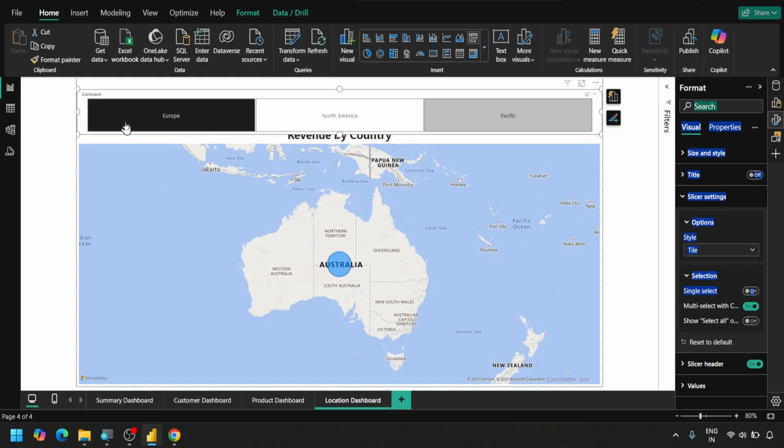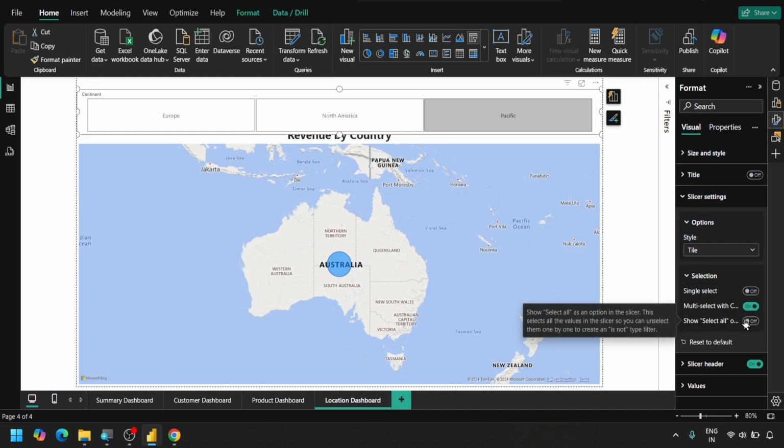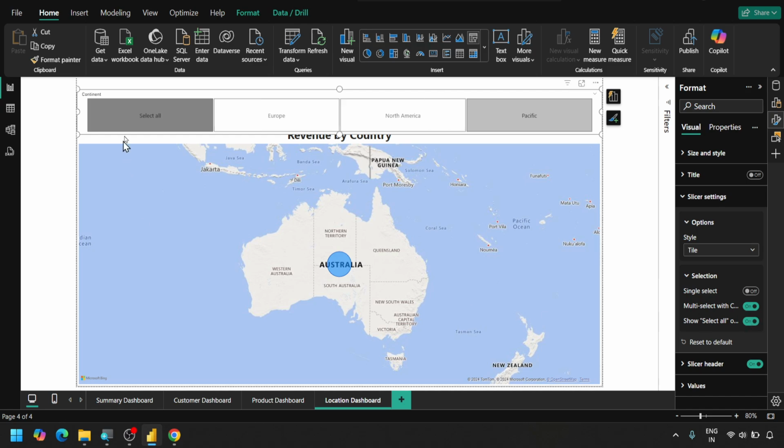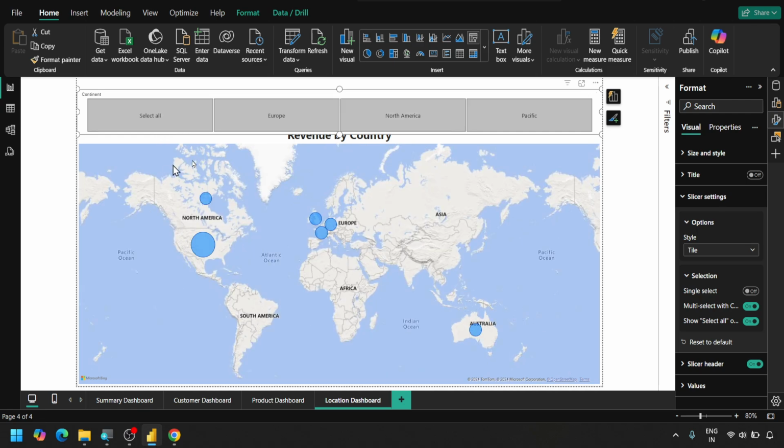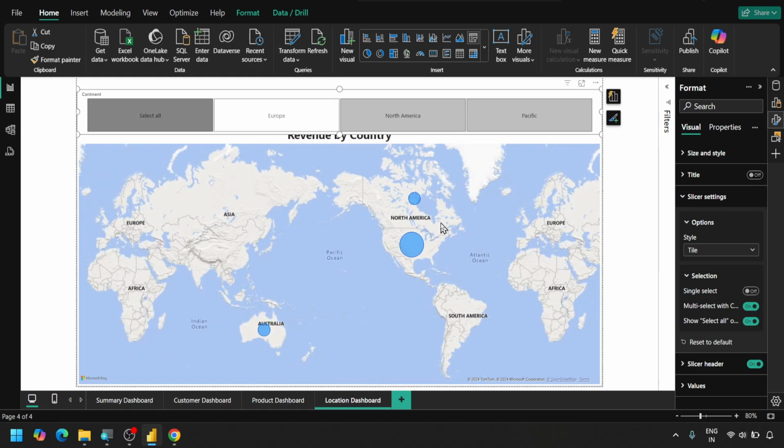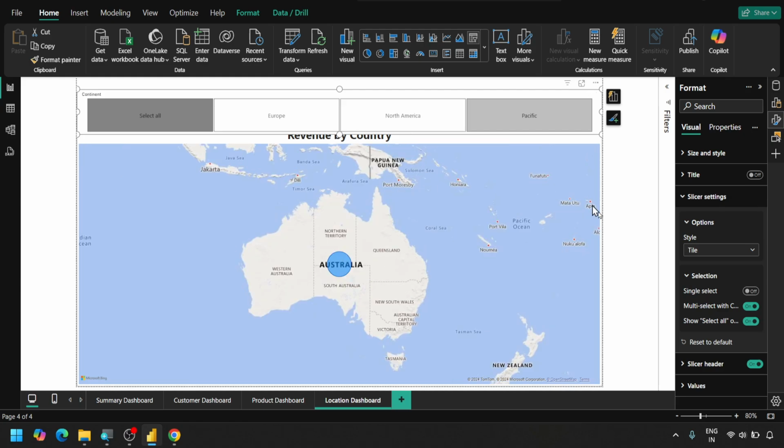If someone wants to see the entire data together, then for that we can show an option of show select all. So if we turn this on here, you can see there is an option of select all which has been enabled. If we do select all, then the entire data is showing here. If we select Europe only, then only Europe is shown. If we select North America, then North America is shown, and so on. So we have used the selection option.